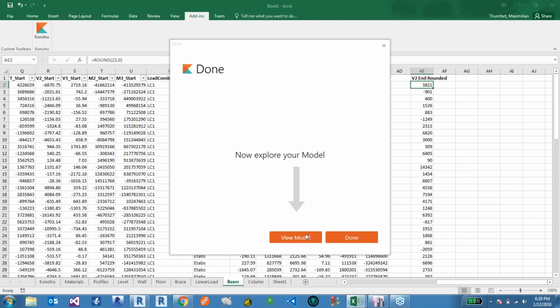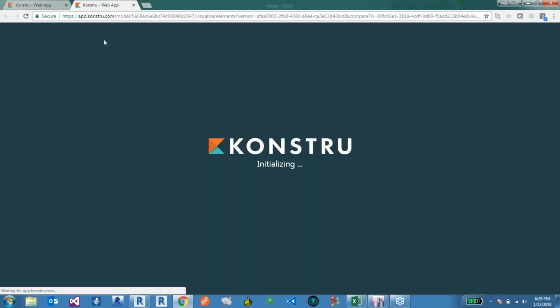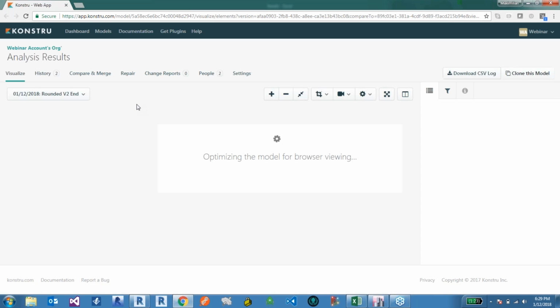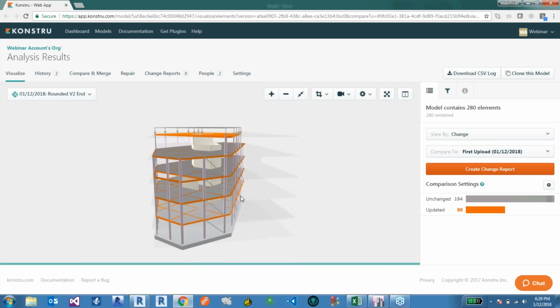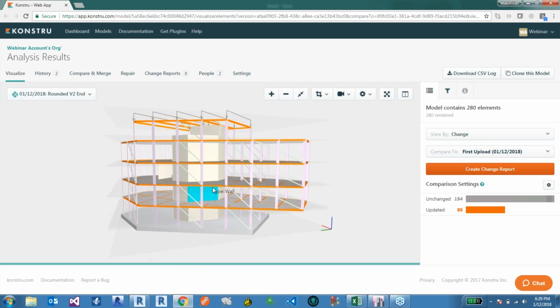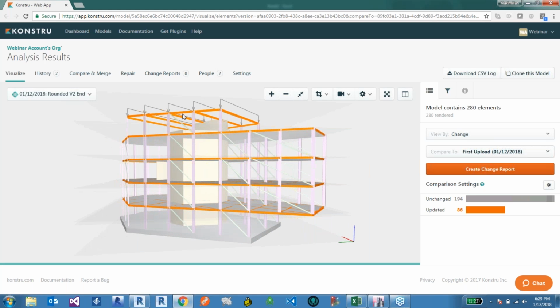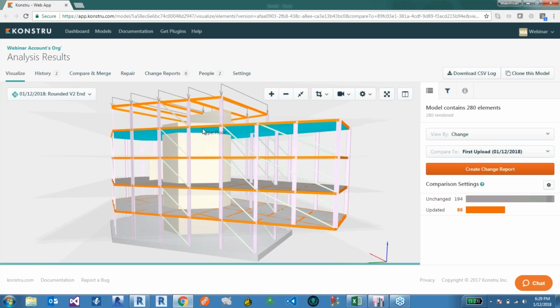And what we can see in a second online are all the new values of our beams. So we see 68 elements have been updated, and these are now highlighted in orange. And this is really nice. So if you use Konstru first time, this is the version control system we're talking about. So here you can see actually the changes from this current version that we just uploaded to the version we had before, and we see what changed.